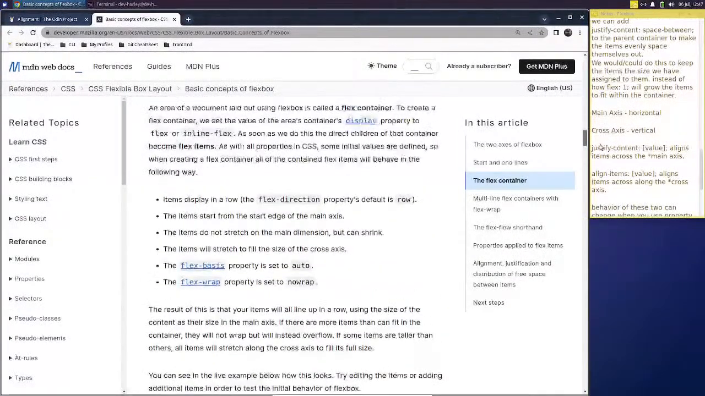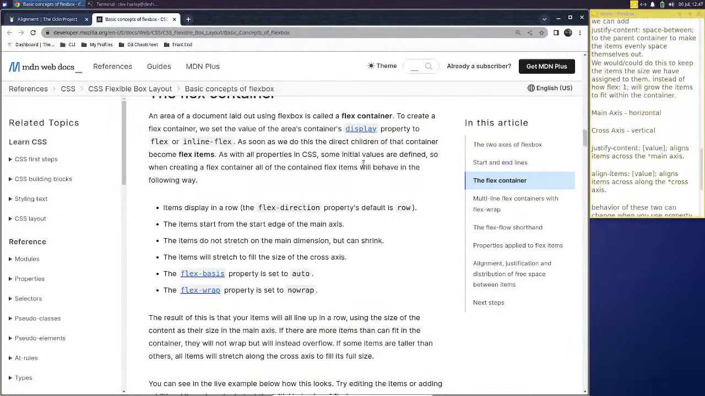The flex container. An area of the document laid out using Flexbox is called the flex container. To create a flex container, we set the value of the area's display property to flex or inline-flex. As soon as we do this, the direct children of the container become flex items. As with all properties in CSS, some initial values are defined. So when creating a flex container, all of the contained flex items will behave in the following way.